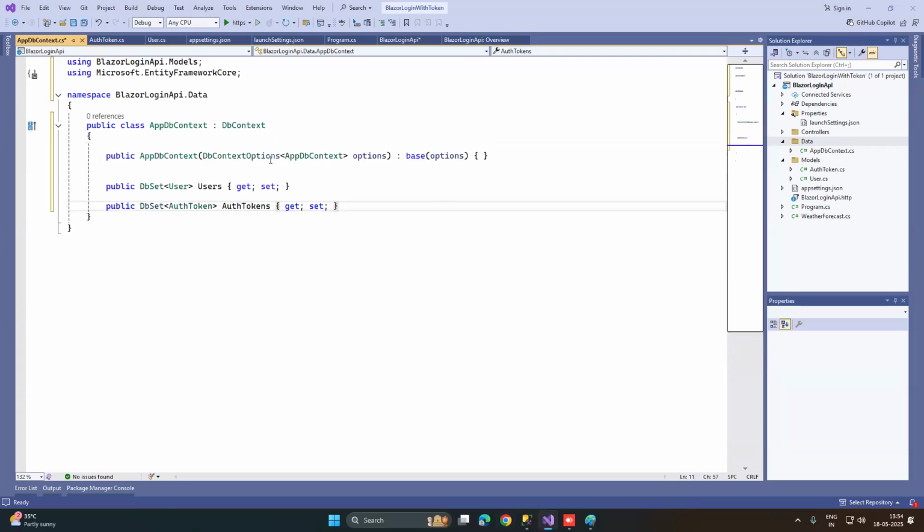these two things. Okay. First of all, this is a constructor which takes in the options from the program.cs. We have not integrated program.cs into here yet. We will be doing that soon. We have got two tables, users and auth token, right? And we would also like to have some migration data. And for that, we have to configure the OnModelCreating.